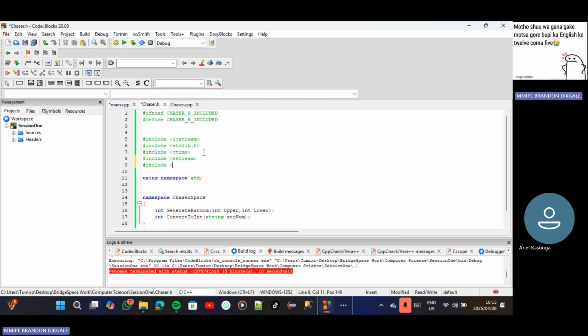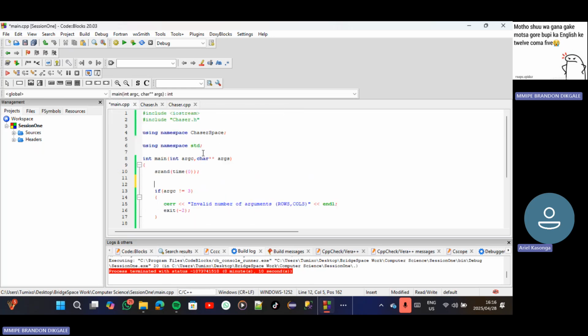assert.h. Sorry, I think it's assert.h. Yeah, it's assert.h. And also one question, why are you including libraries in the header file? Aren't we supposed to include them in the implementation file and main only?